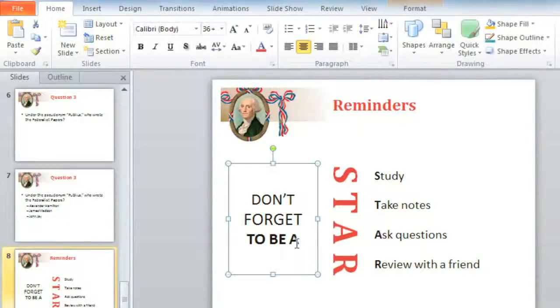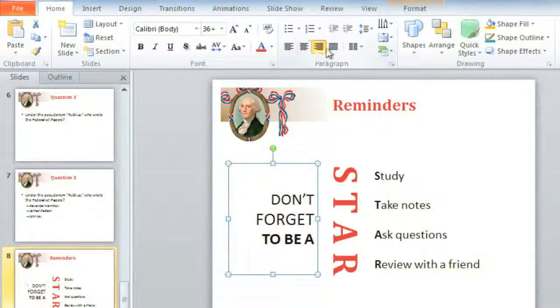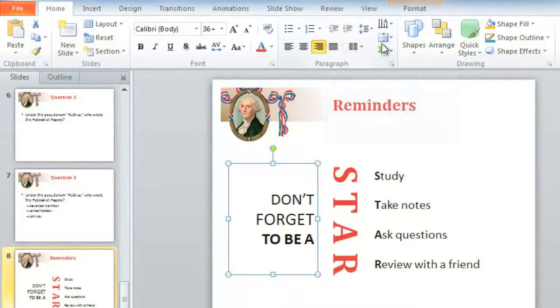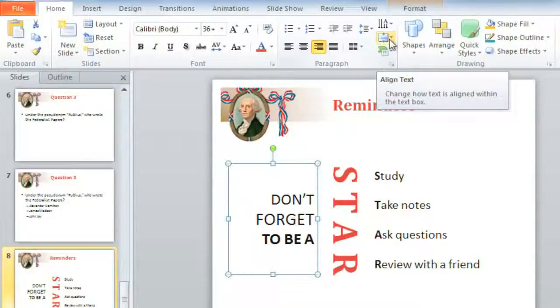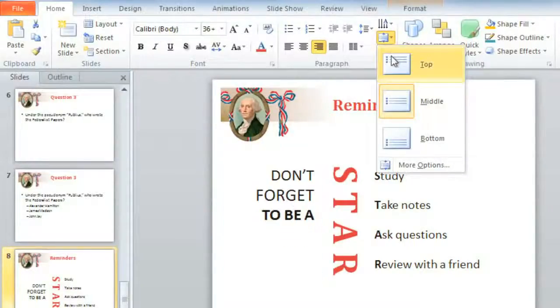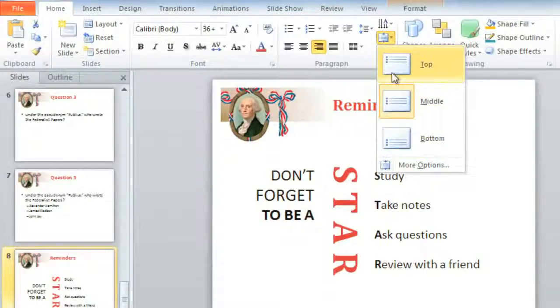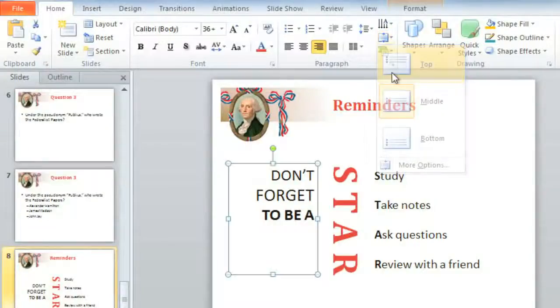One of the last things I'd like to show you is how to change the alignment of your text. Aside from left, center, right, and justified, which can be used to align paragraphs, you can also click the Align Text command to position your text at the top, middle, or bottom of the box. Aligning this text at the top right should give it some nice graphic impact.